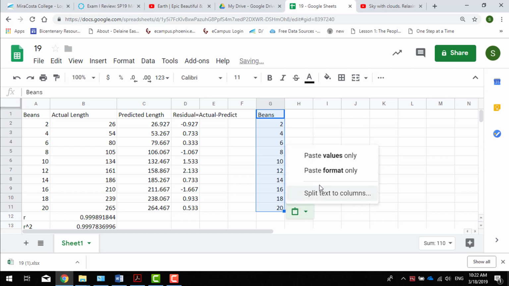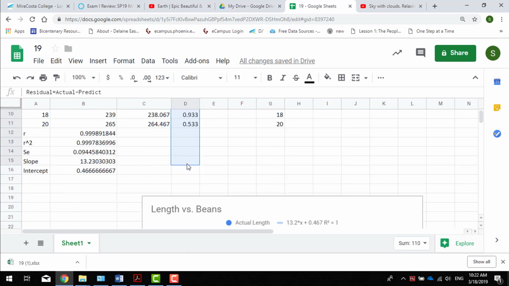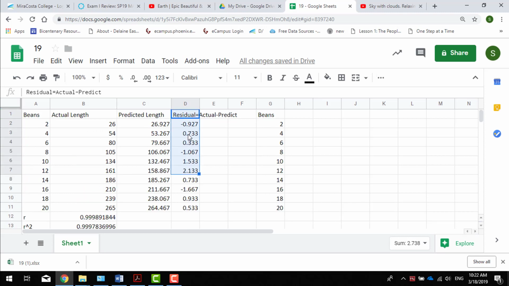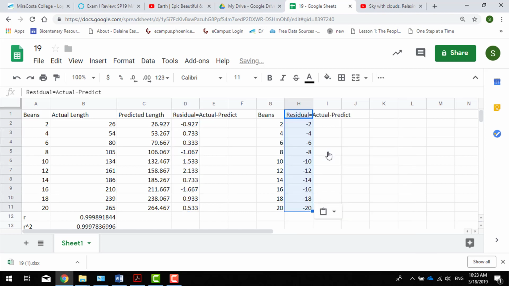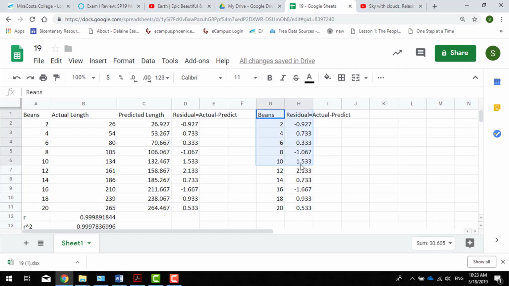And it prompts us, do you want to paste values only? Yes. We go to residual, the same thing. So we highlight the whole column, copy and paste it. And it asks us, do you want the value only? Yes. So we want the residual graph in terms of the X value to be a random graph.